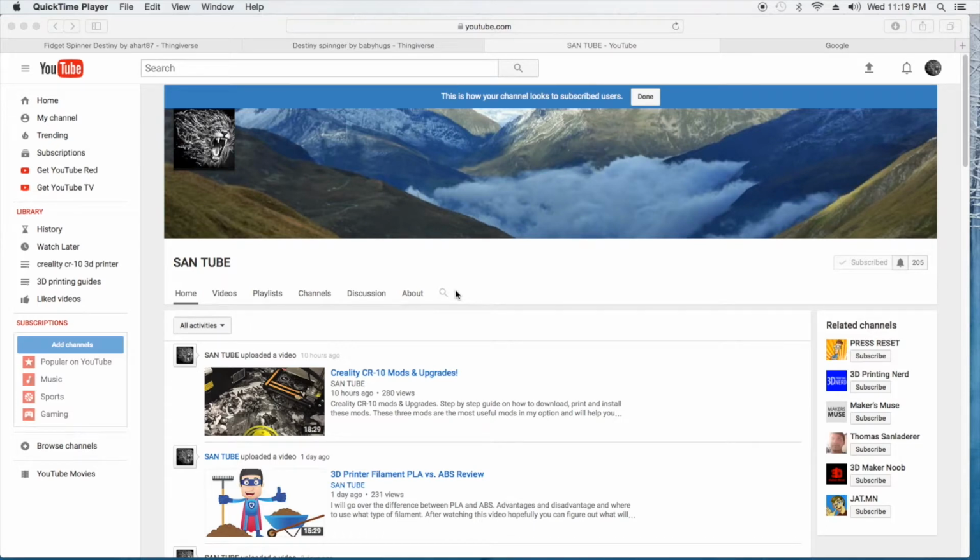Fidgets. I didn't even know what those things were until 2 days ago. My brother has had one for about 2 years. I didn't know what it was called. It was just one of the things that spins that he was playing with, which I didn't understand.